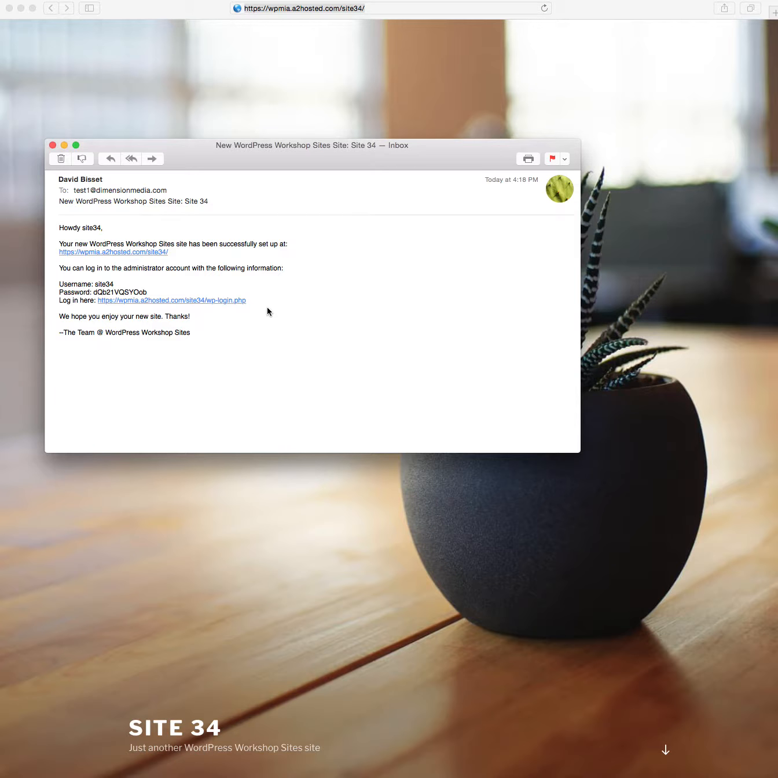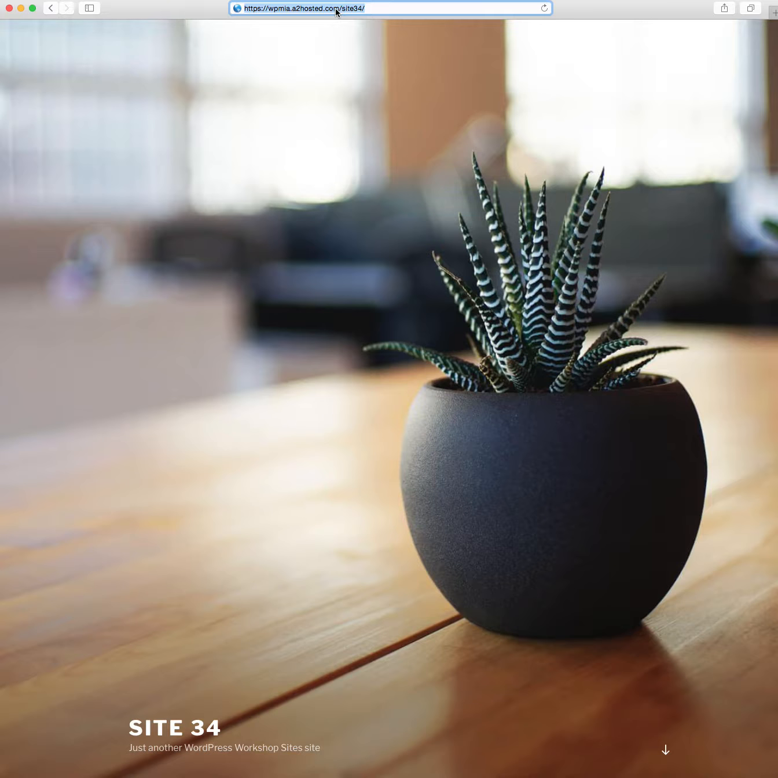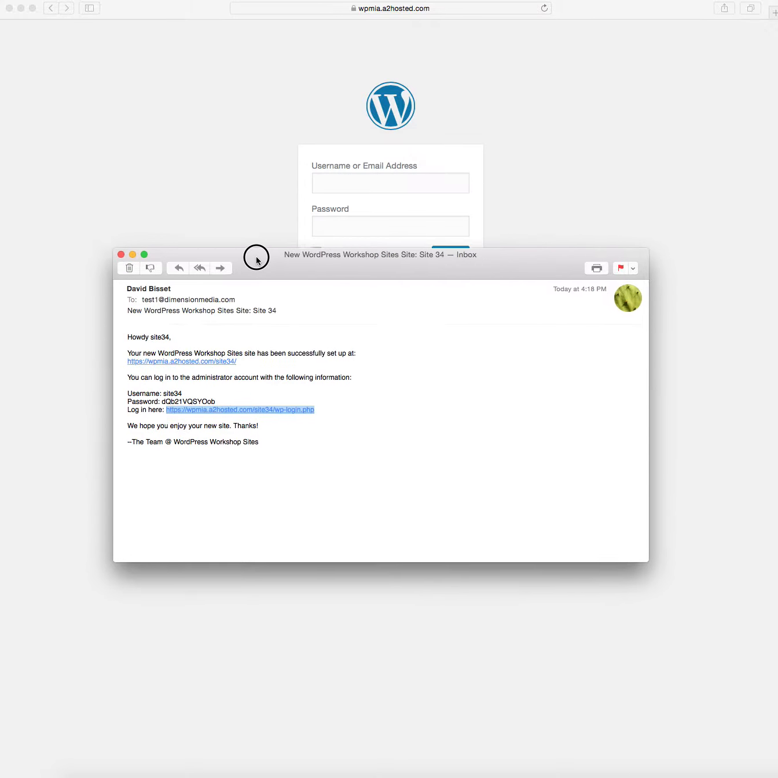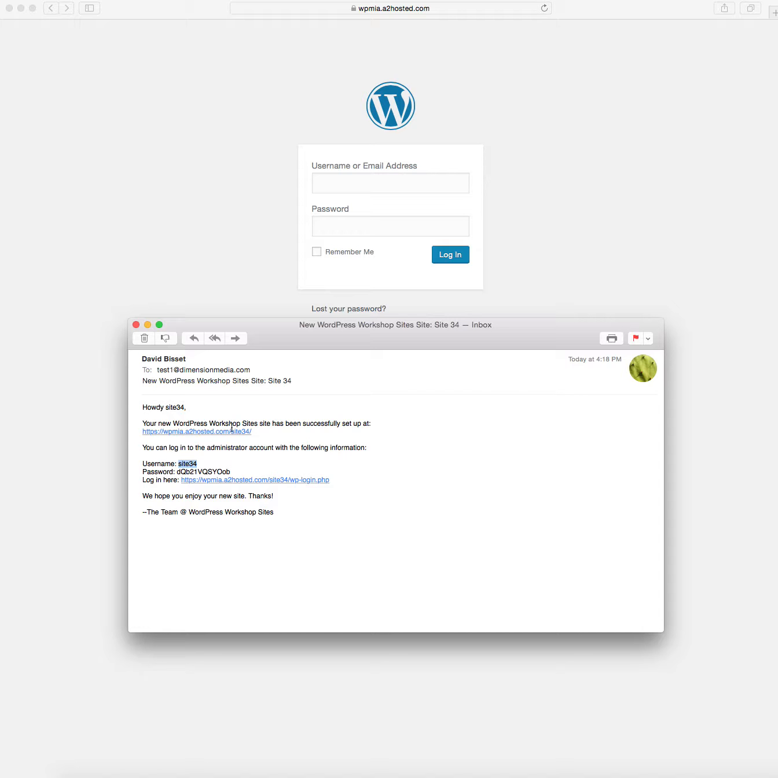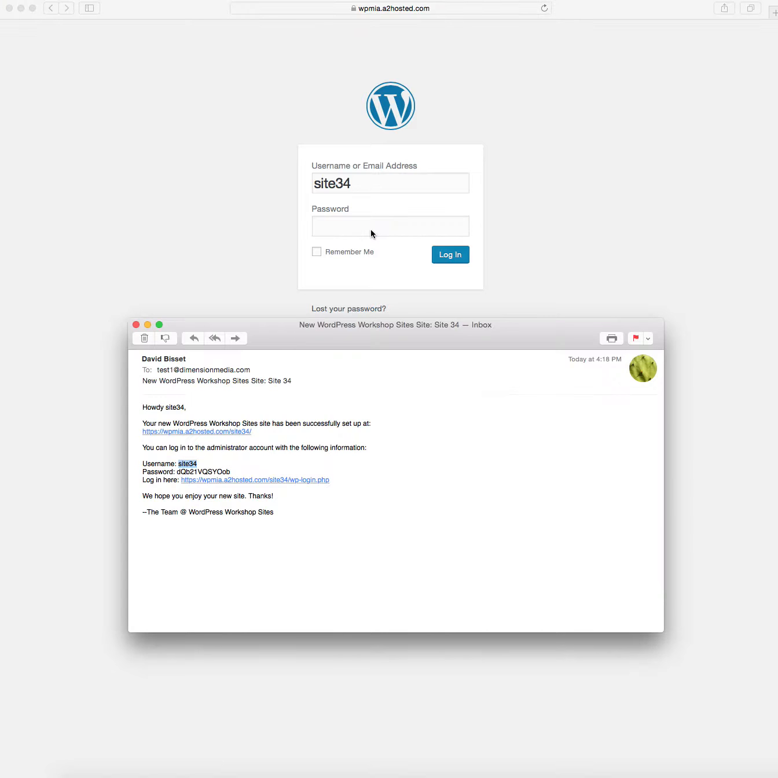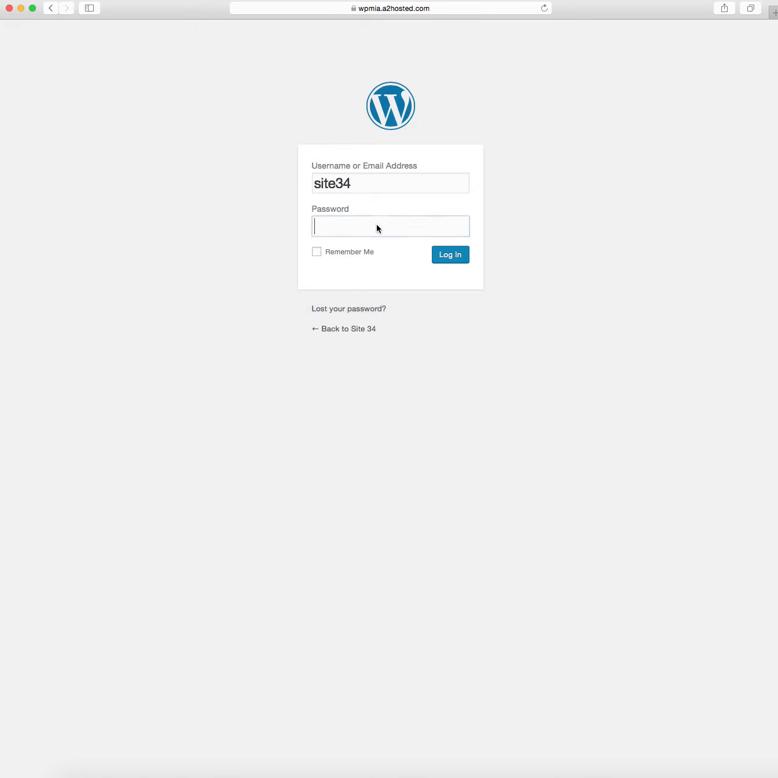Now, this is the link to logging into my WordPress website. You remember that WP-login is how you gain access to your WordPress website. So I'm just going to copy and paste that into my browser. It's asking me for my username and password. So I take that from the email. Your username is going to be site and then some number, so site 34. And your password is going to be in the email. I'm just going to copy and paste this in here, and I'm going to log in.